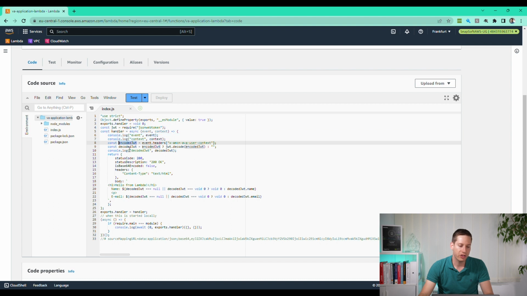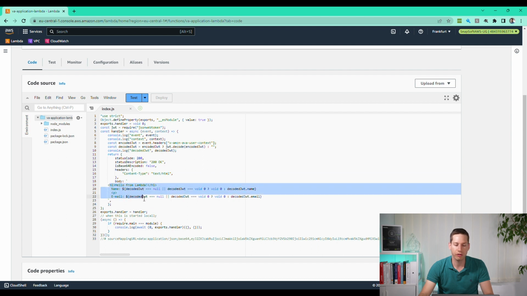And we can also see here that we are using the library and we are decoding the JSON web token. We can see here that this is the header where this token is forwarded by Verified Access. All right, so we simply log the decoded JWT token, and we are returning a simple HTML response with the name and the email address of the requester.